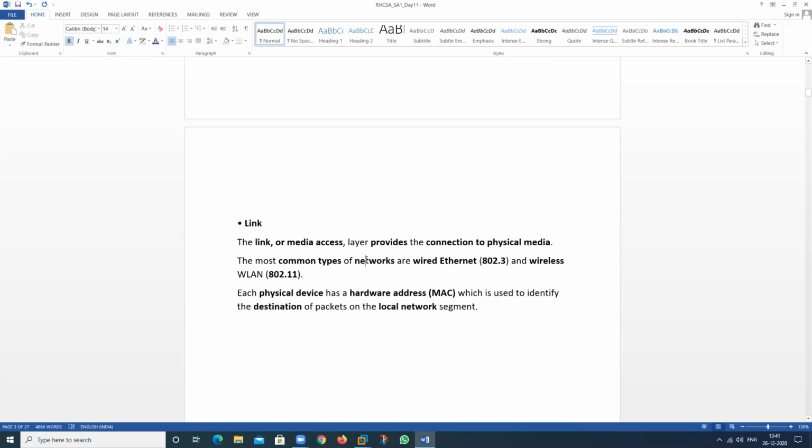So we use the network that can be a wired network. So this is the standard that is followed in a wired network. And we can also use a wireless network, also known as WLAN, wireless LAN. This is called LAN, just LAN, local area network. So we can use this concept. It can be a LAN also, it can be a WAN also.